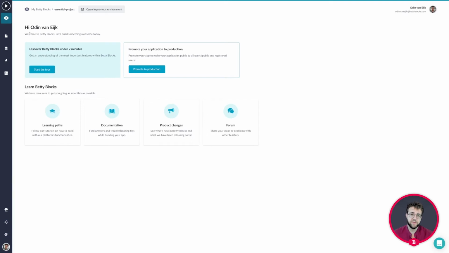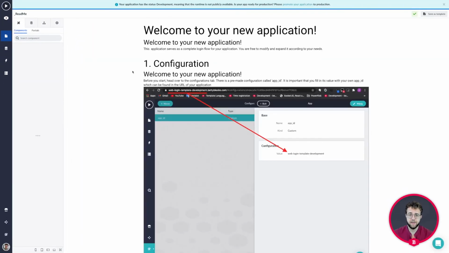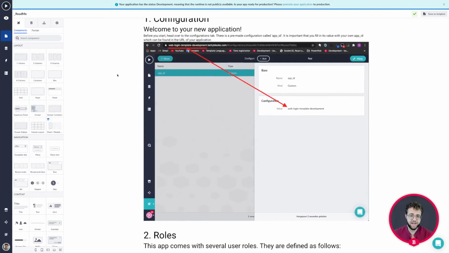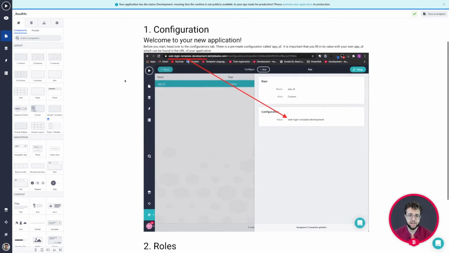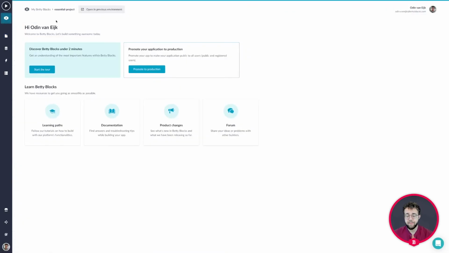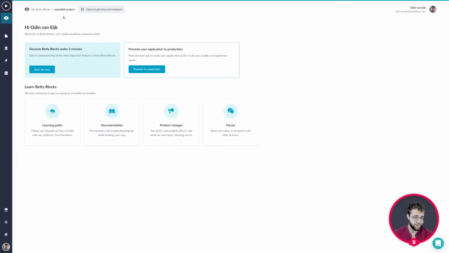Well, to figure out what your application template actually needs, you have to press the pages icon and navigate to the README segment of your application. Here you are provided with a quick guide that says how to set up that configuration to make sure that everything works accordingly. So what we need to do, let me go back to my dashboard, is you need to grab the name of your application, your identifier in this case, and mine is called Essential Project. So I'm going to copy this from my dashboard.